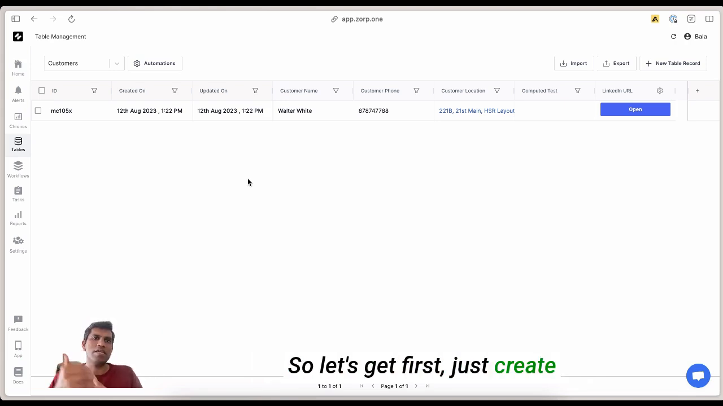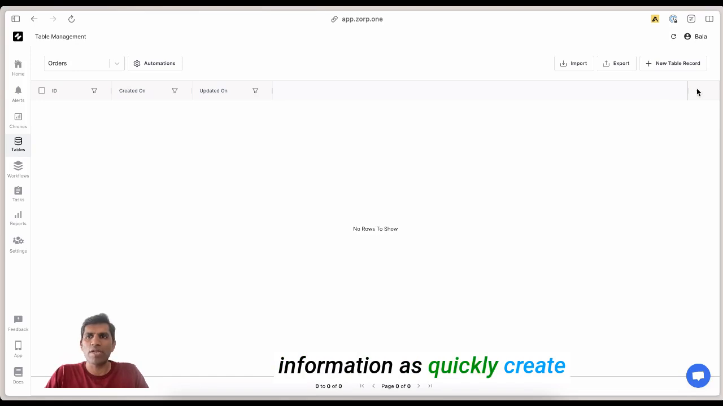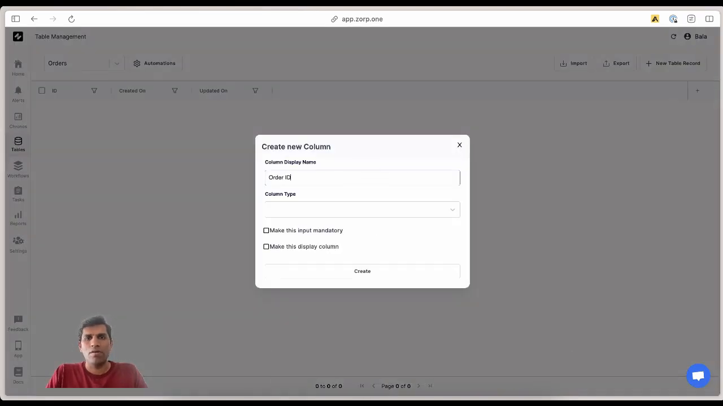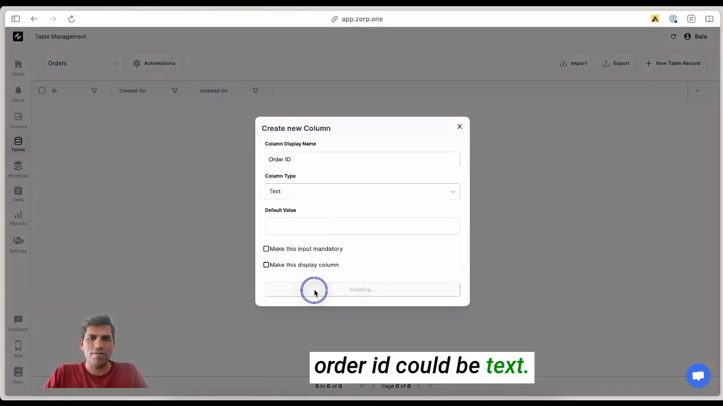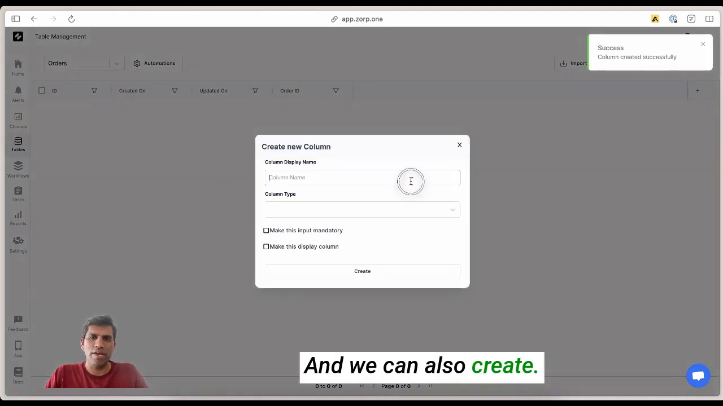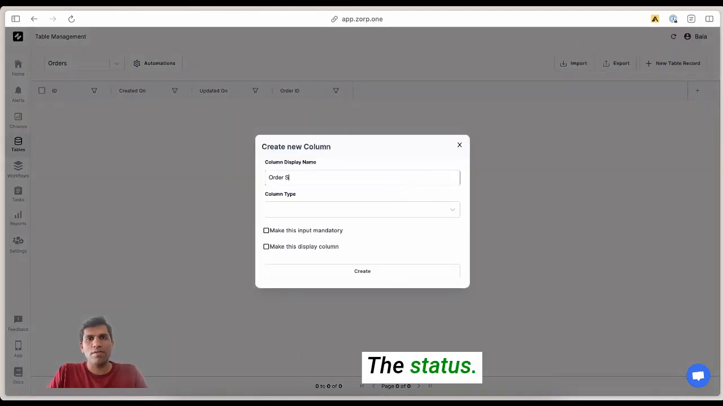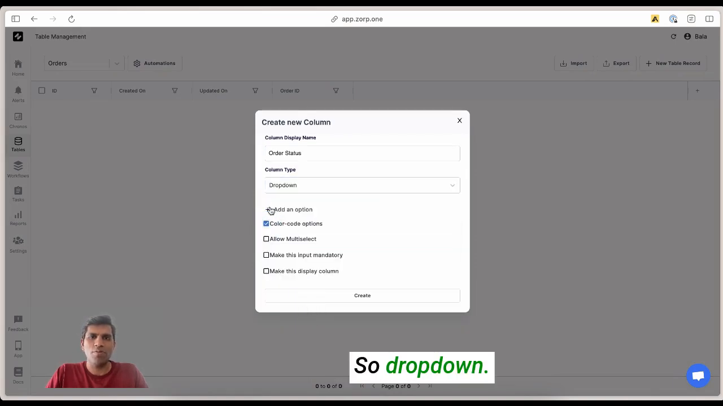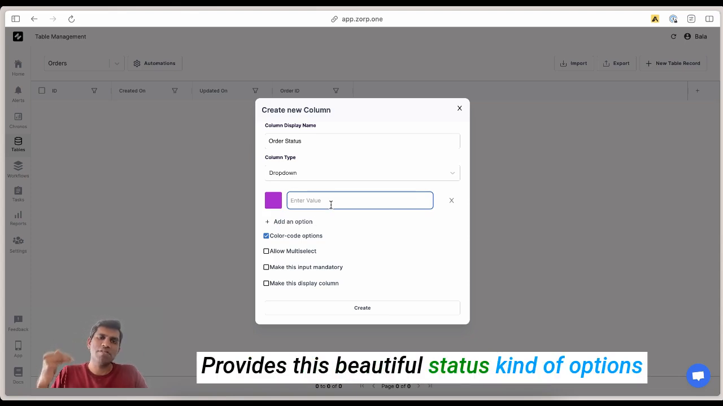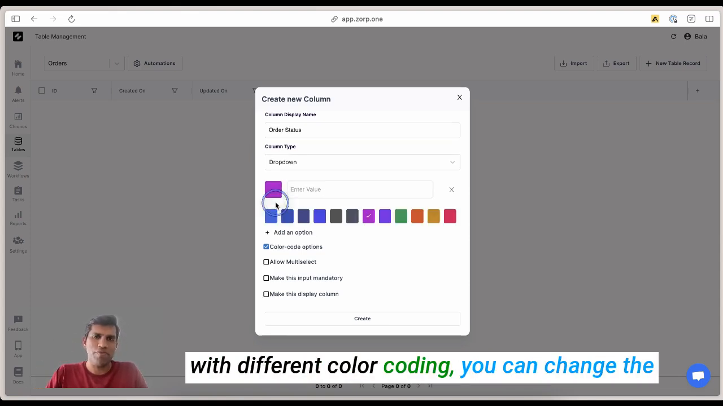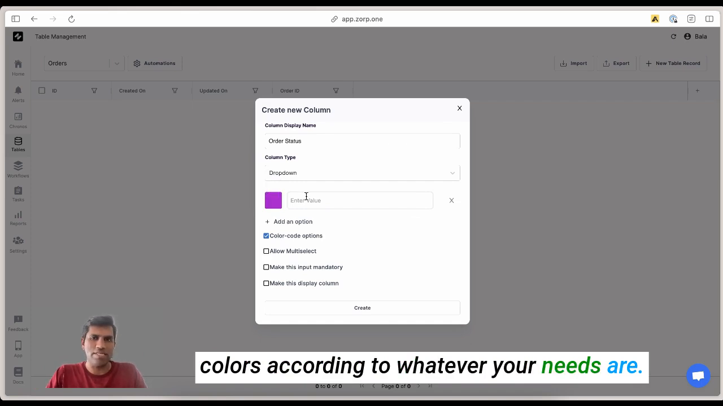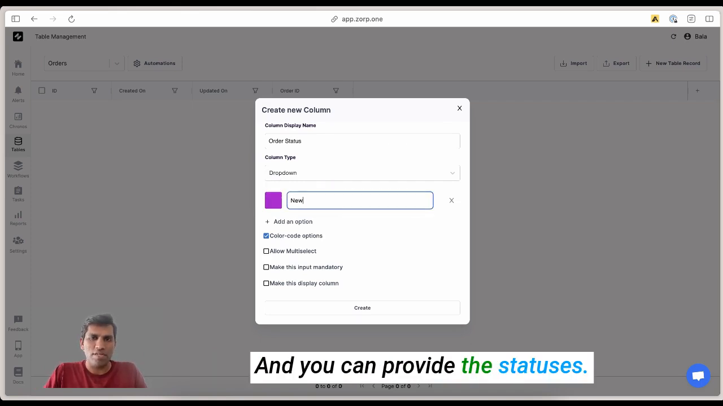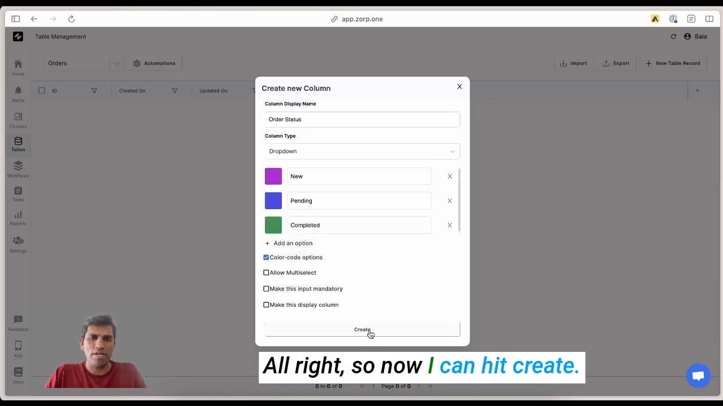So let's say first just create another table called orders. What are the order information? Let's quickly click order ID, the text. We can also create the status, which is a drop down. So drop down provides this beautiful status kind of options with different color coding. You can change the colors according to whatever your needs are. You can provide the statuses.